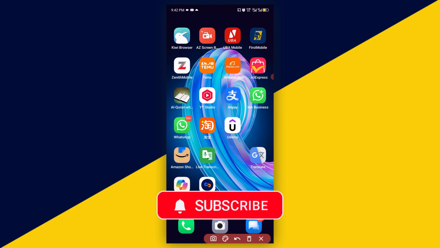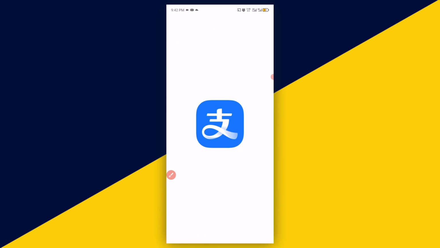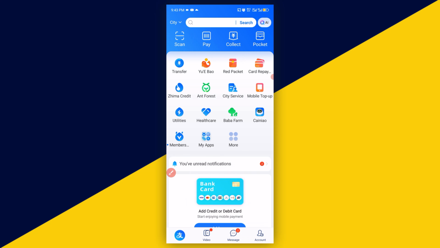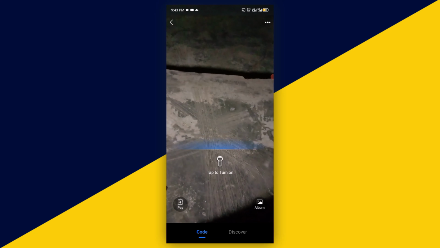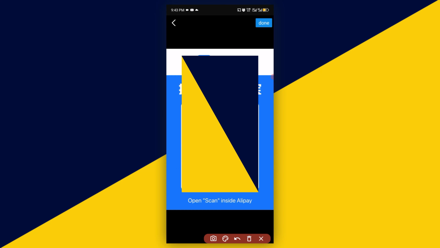Very first thing you want to do is to go ahead and open up your Alipay. I'm going to click on here now to open my Alipay. After you open up your Alipay, next thing you want to do is to click on scan right here. Next thing you need to do is to click on album. Then select the Alipay payment code. Having selected Alipay payment code, click on done.